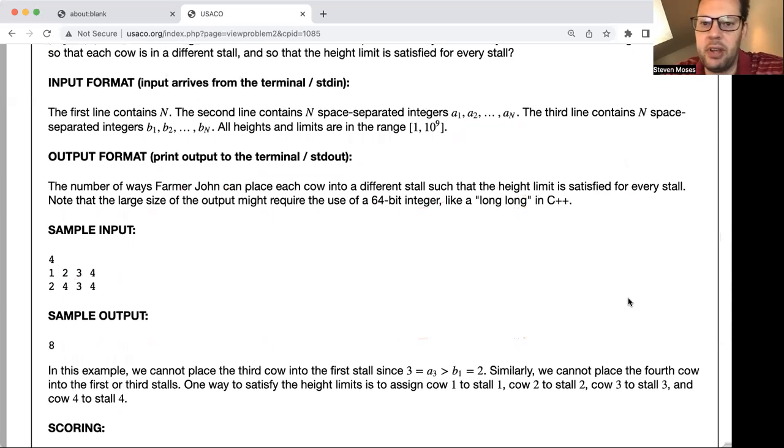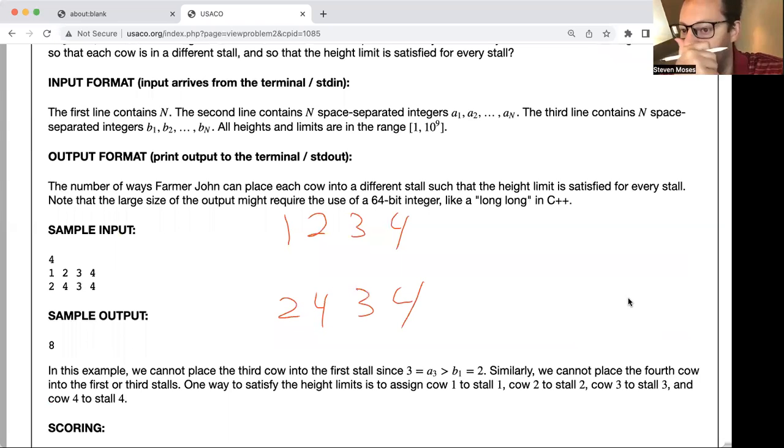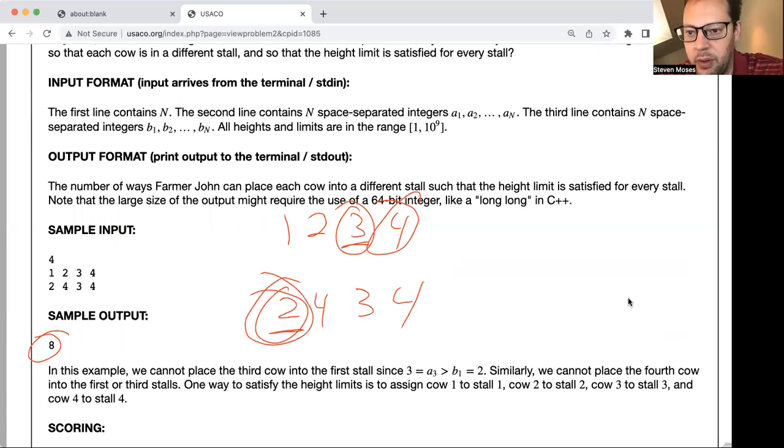Okay, so sample input, sample output. I've got 4 cows and 4 stalls. My cows are 1, 2, 3, 4. My stalls are 2, 4, 3, and 4. The sample output is 8. In this example, we cannot place the third cow, that's this one, into the first stall, that's this one, since 3 is bigger than 2, right? That makes sense. Similarly, we cannot place the fourth cow, which is this one, in the first or third stalls, that one or that one.